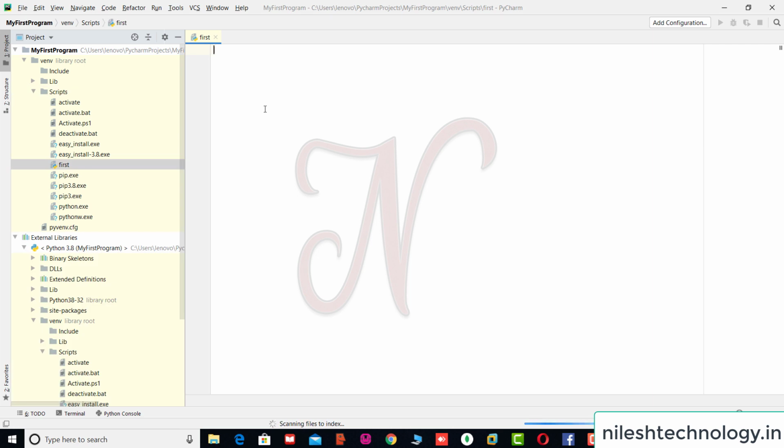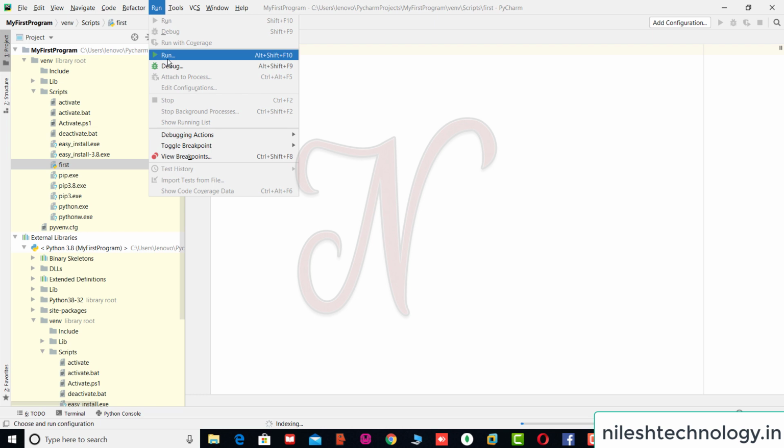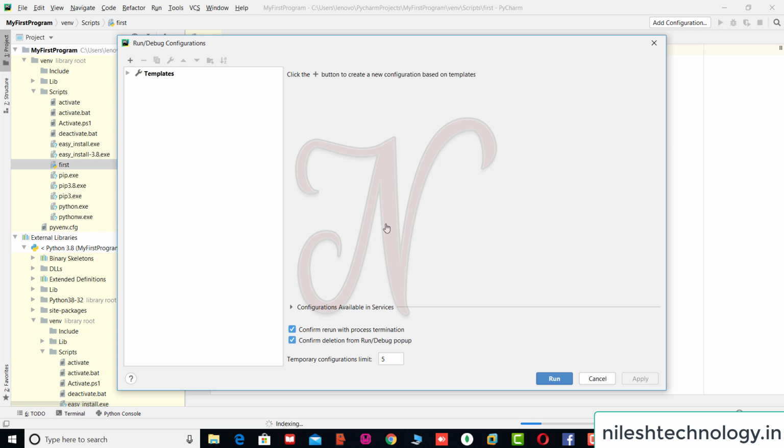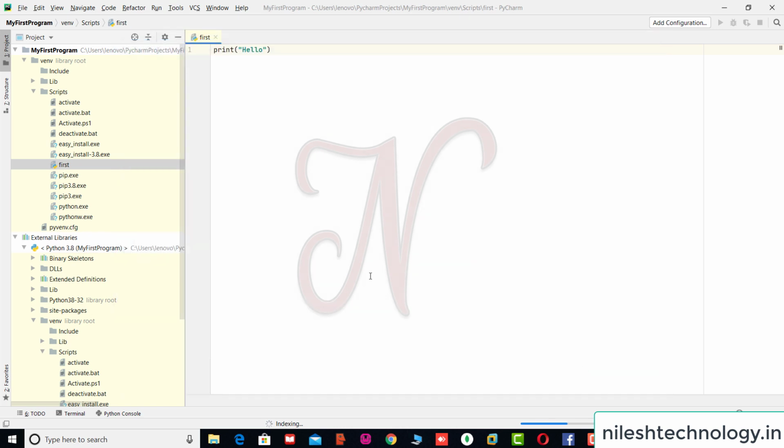Okay, see here, I can type print hello. Then going to Run, I can press this Run button. The shortcut is Alt Shift F10. Okay, so I can click here. After clicking, see here, some processing will happen.